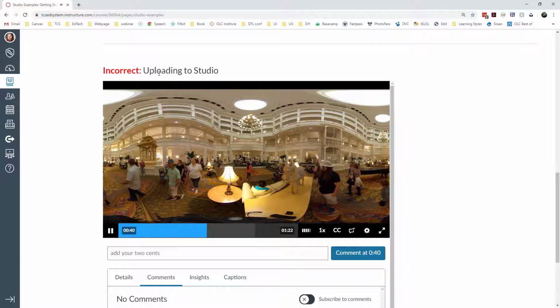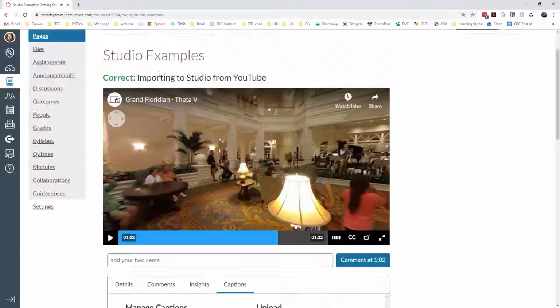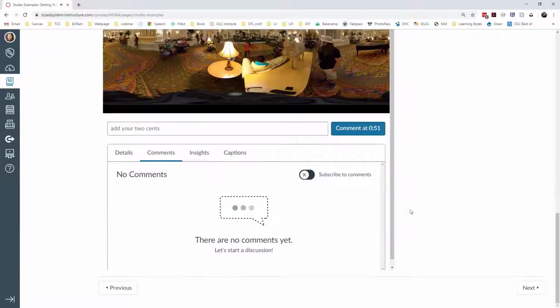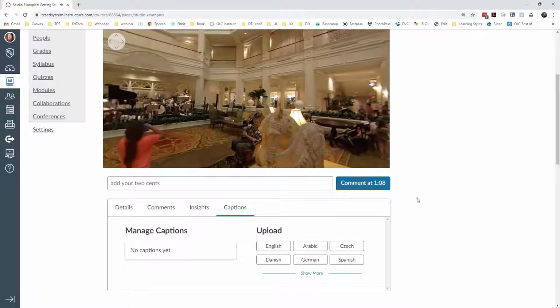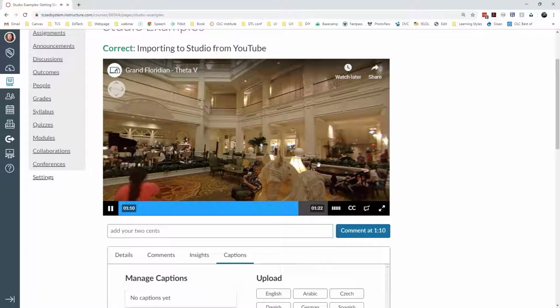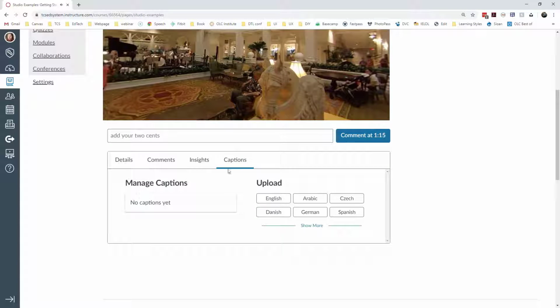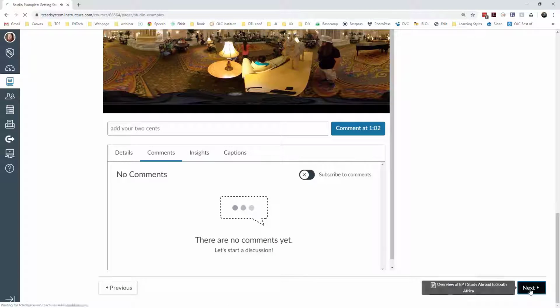And so you can't just upload a 360 video into Studio, but you can import a 360 video from YouTube and it will render the video correctly. So that's how to use Studio. I still think it's worth it. If you can get it to YouTube, it's an extra step, get it to YouTube, import it from YouTube, because I really like the functionality of Studio.